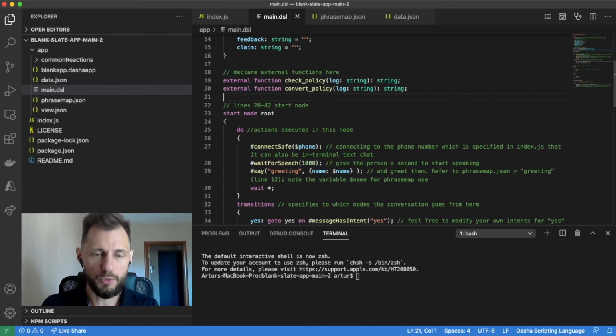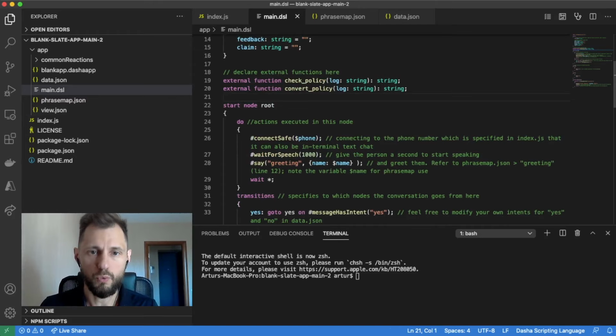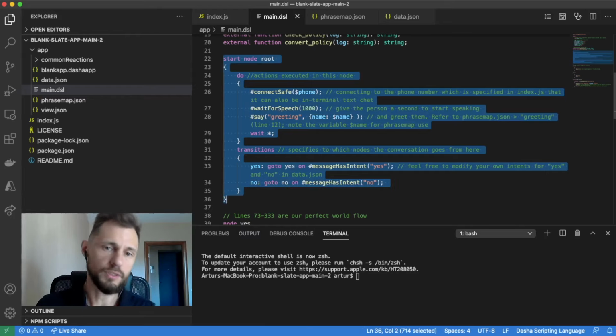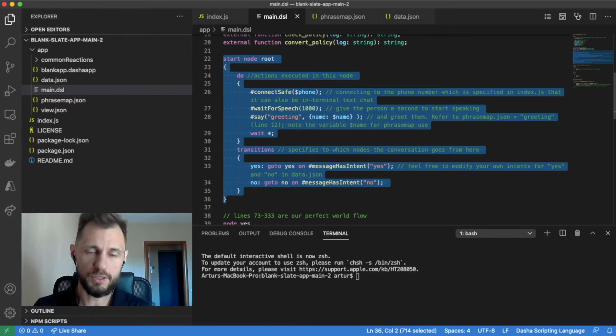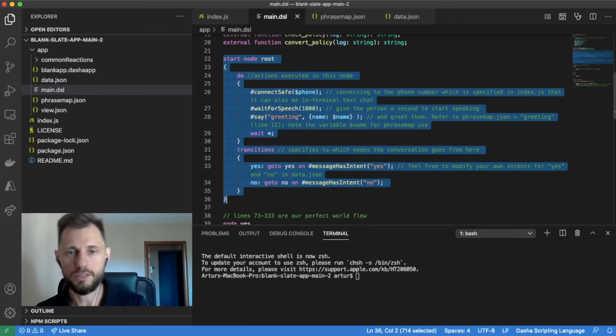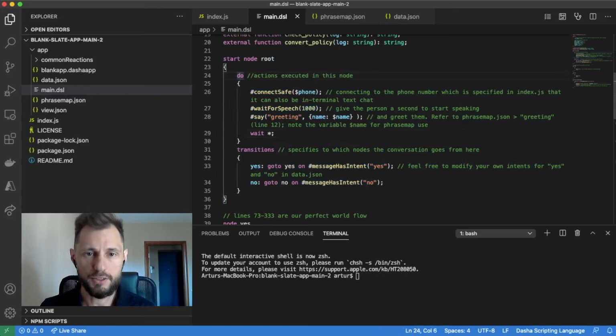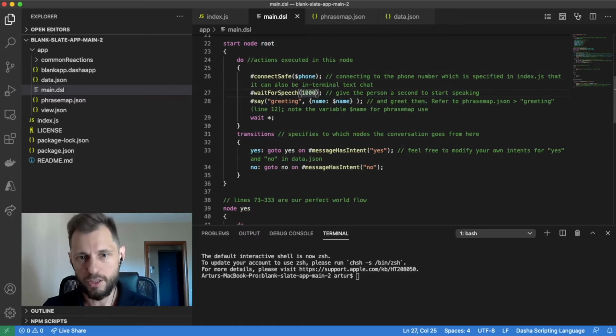Okay, perfect. So now we are down to our starting node. So what happens here? As you can see, the structure, so a node is a single point in the conversation where the AI says something, the user replies something back. In theory, we can have a node where no conversation happens, where calculations happen, where external services get called up, and we will have a node like this in the body of this particular script, of this particular conversation. But let's look at start node root. So we start off by doing what? We connect to the phone and we wait for speech. It says 1000 milliseconds. Let's change it to 2000 milliseconds.